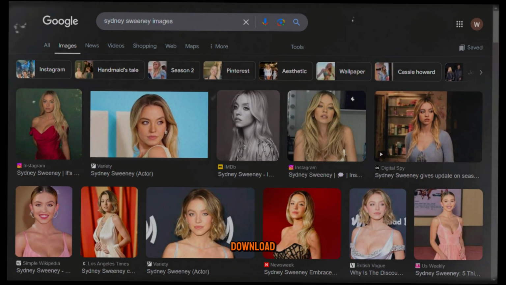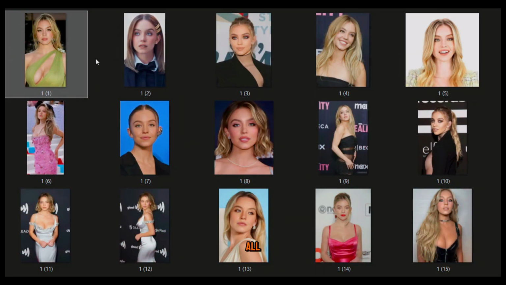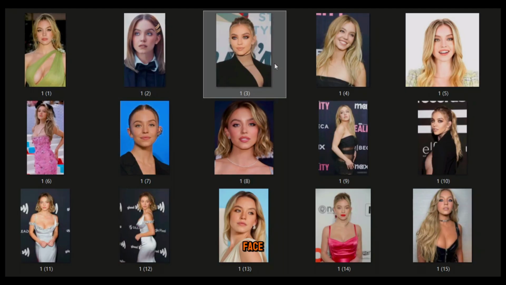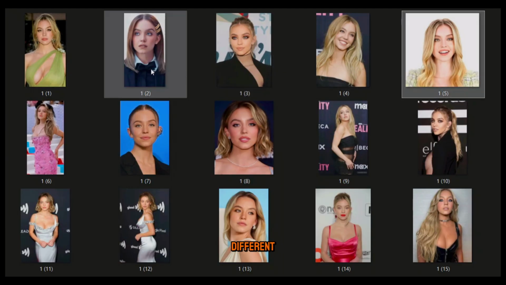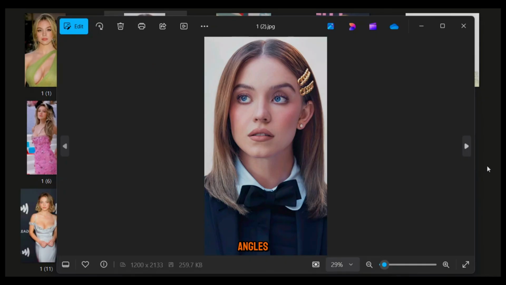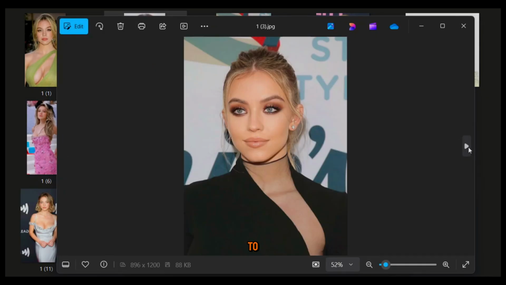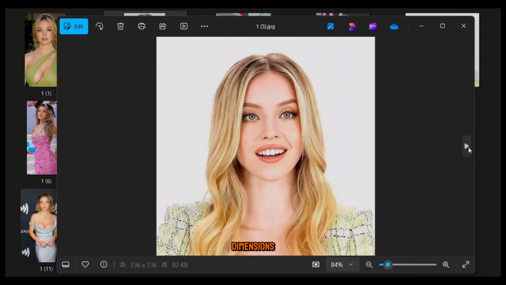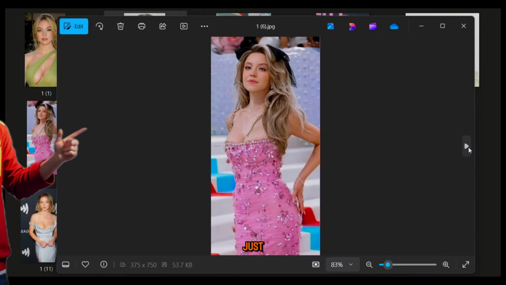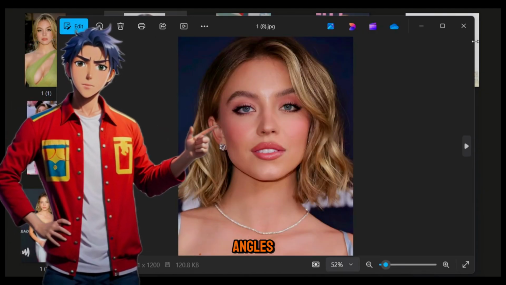You can simply download them from Google or Pinterest. These are the images I've downloaded. Make sure that all the images are of good quality and that the face is clearly visible. Also include different types of images with various facial angles and expressions for better results. You don't need to worry about the image dimensions. Different dimensions won't create any problems. Just ensure the images are clear with varying face angles, like mine.